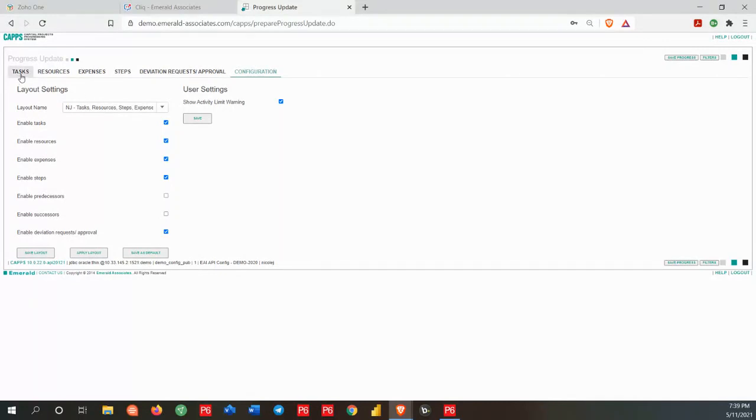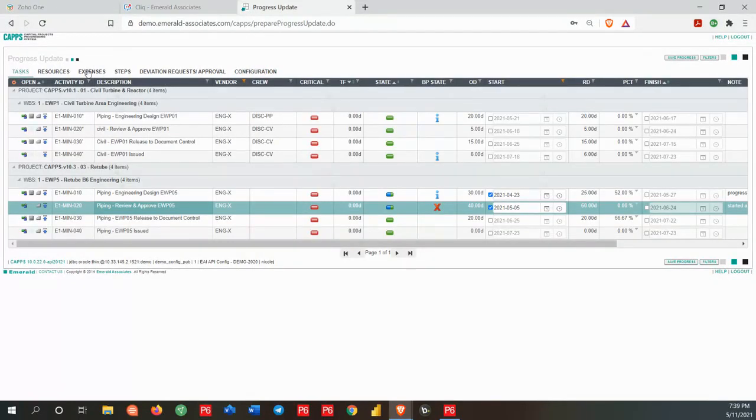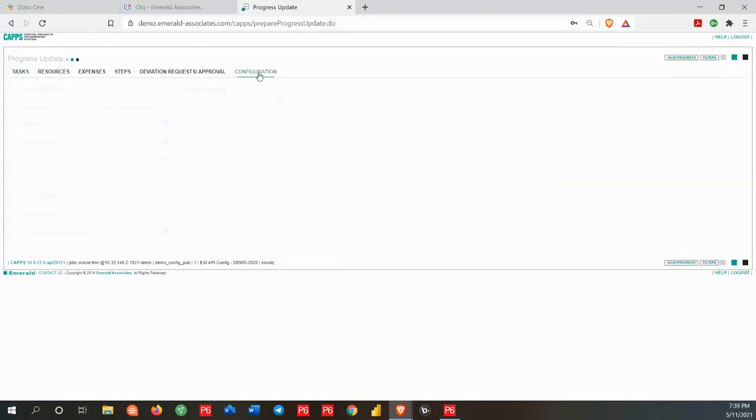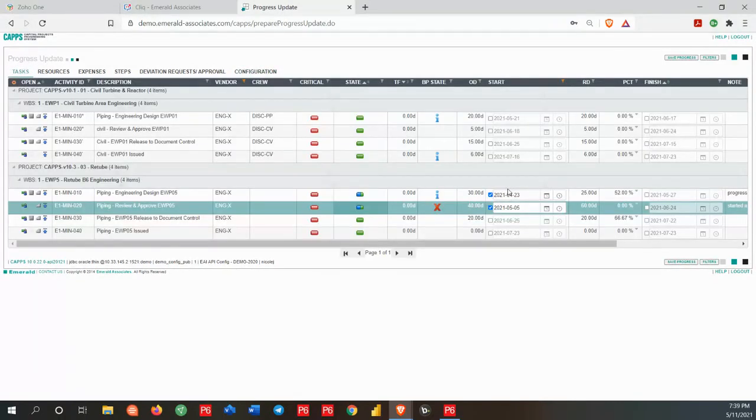It gets all the changes that you made on every one of these tabs into that layout, including your filters. As you see, I've got the filter here for the start as well as the vendor and any other changes that you might make. Even the order of these columns you can control. If you want a different order, it's easy: drag and drop and just save that layout. And you can get to the user the fields that you want them to do the updating for.